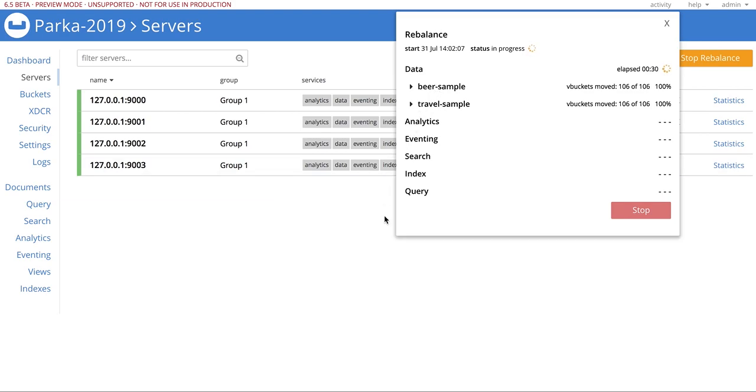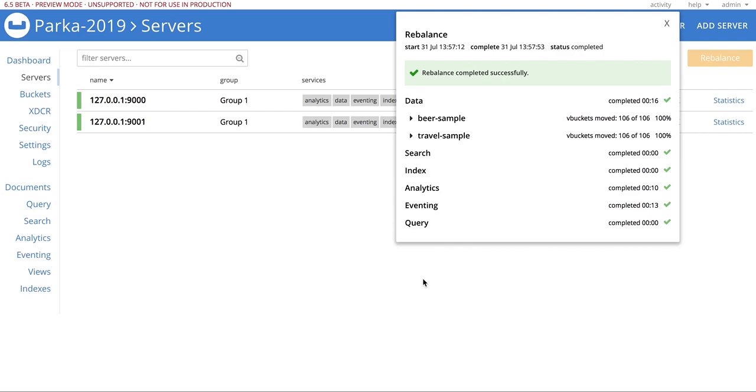Then for each of the services, they go through Rebalance. We have a timing. In the future, we'll have more details here. For now, we know that they're working on Rebalance and how long they're taking. And then once Rebalance has finished up its last few tasks here, it's completed successfully.